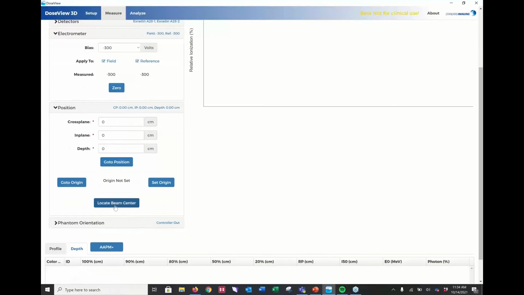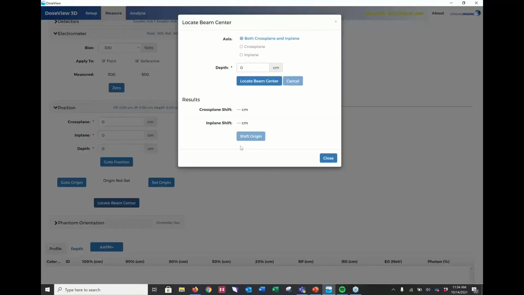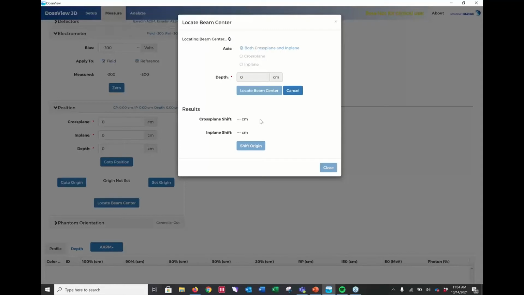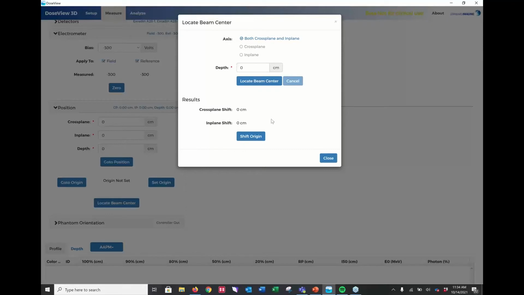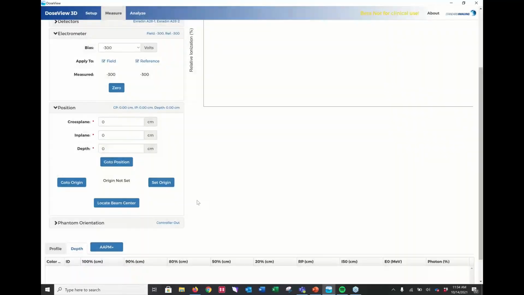We also have a locate beam center, which is nice. So you can turn that on, and you can set your depth, and you can locate the beam center in both the crossplane and the in-plane at any specific depth. You can click on locate beam center, and what it does then, it runs out, finds that 50% line, and will give you how you need to adjust that chamber to be in the center of the beam, and you can shift that origin accordingly to those results. Nice little tool there.